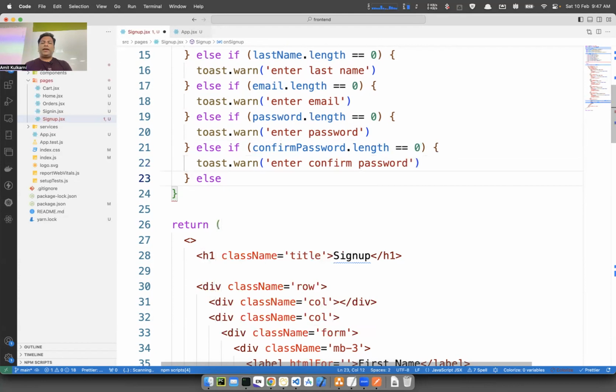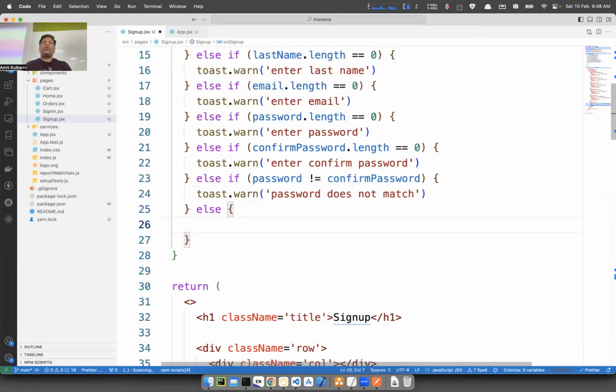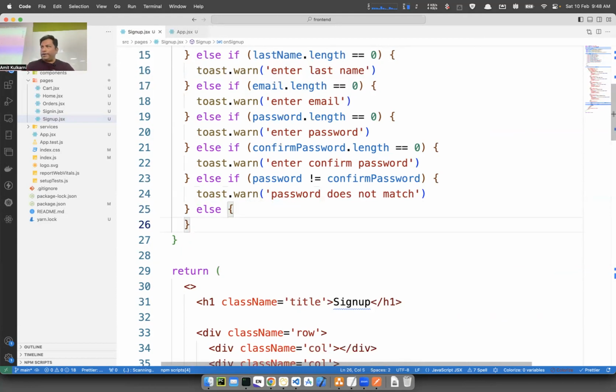Last else if the password is not equal to confirm password, then we can say password does not match. That's the standard message and standard practice to check at the time of signing up. If the password does not match, you want the user to enter the password again. That's it. If everything goes well, then I want to call an API, right?